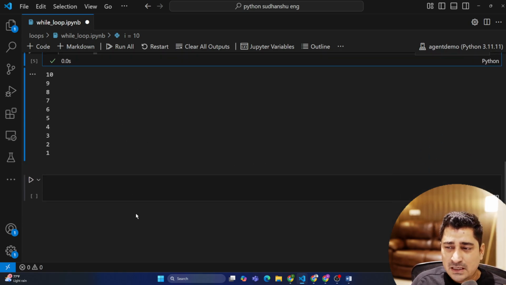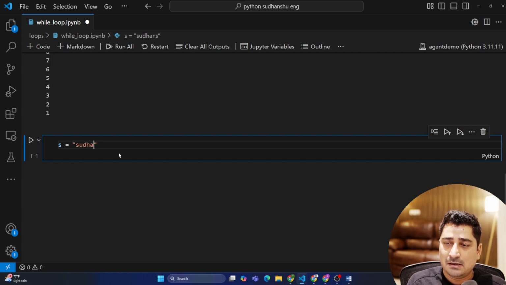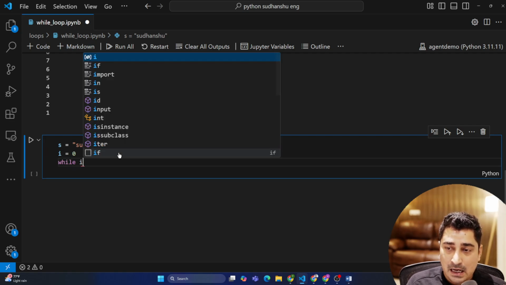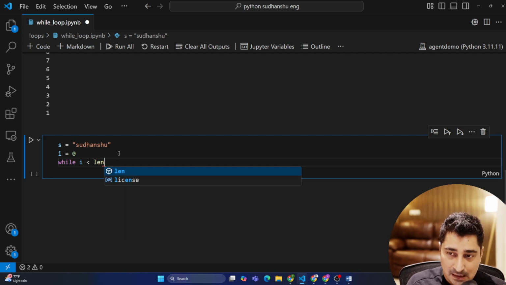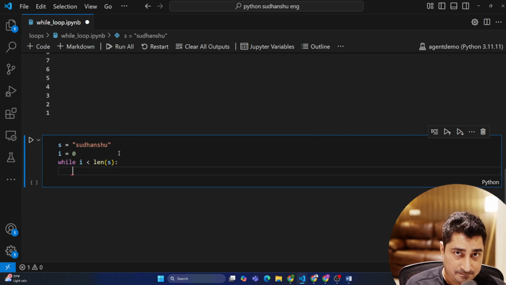Now here, let's suppose I have a string, and inside the string I have my name, Sudhanshu. Now I have to print this entire name letter by letter, just like a for loop. So I can do that. i is initially 0, let's suppose. While i is less than the length of my string, which is 9, right? The indexes will go till 8, starting from 0. That's the reason I'm not writing equal to over here. I'm writing just i less than length.